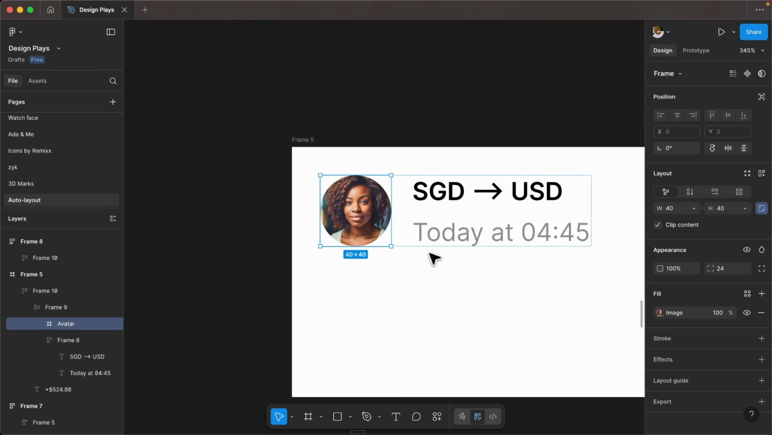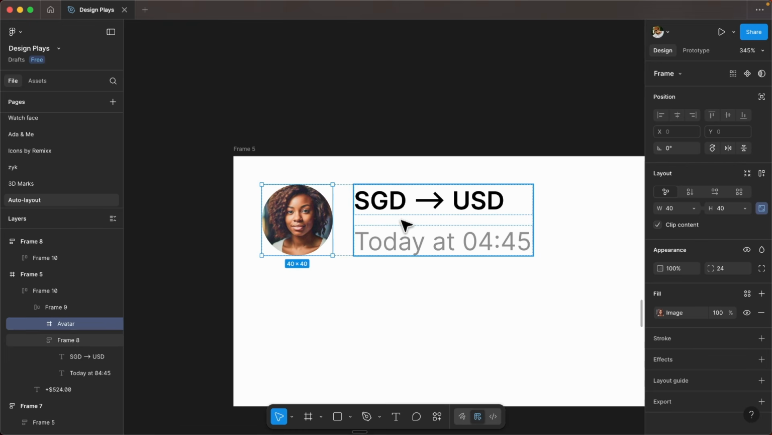And now let's look at the types of sizing to give these items. First, the avatar, they're typically fixed. So for example, our avatar here is 40 by 40. It's going to remain fixed for a very long time, so we don't need to change that. So we have to set it to fixed width and fixed height.